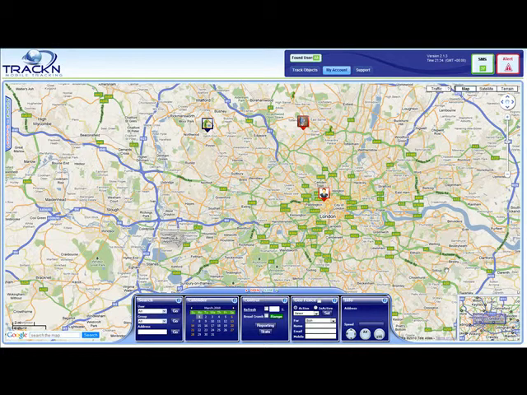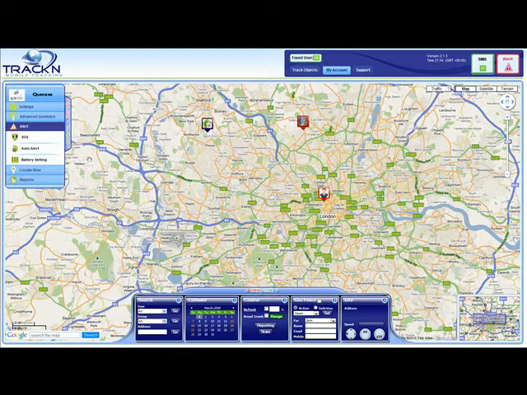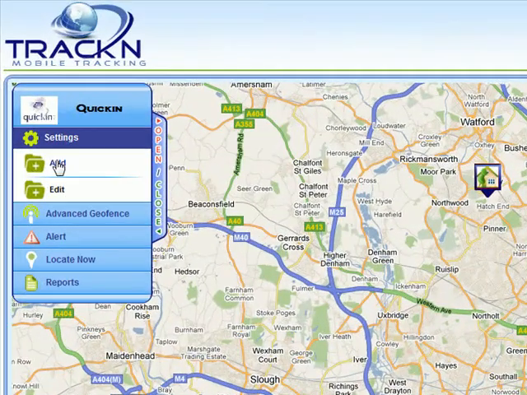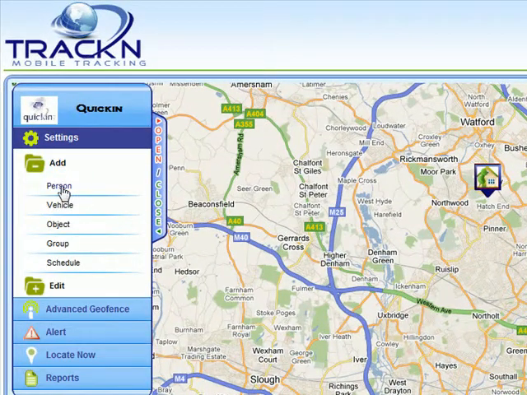Welcome to this user video on how to add a user, and subsequently by adding a user it will send the download link to install the Trackn application onto the user's phone, and I will also show you how to create alerts. First of all, go to the left hand side menu, go into settings, add a user. In this case I will select a person.